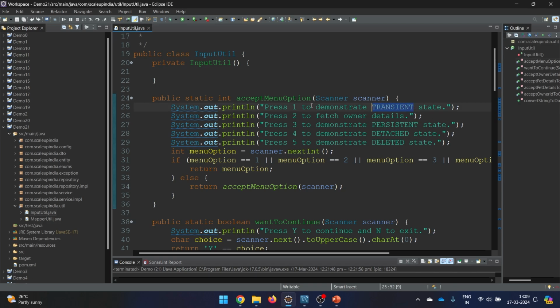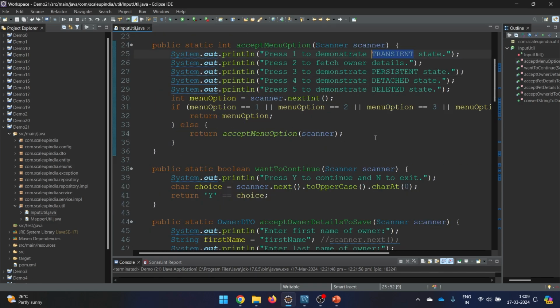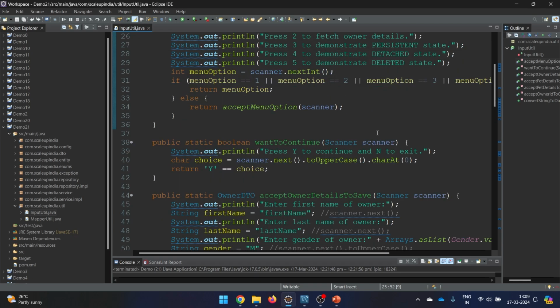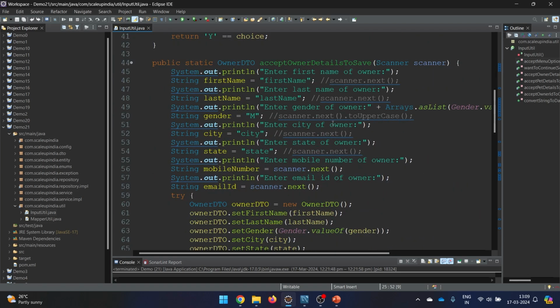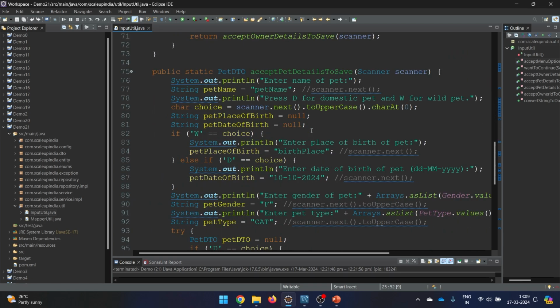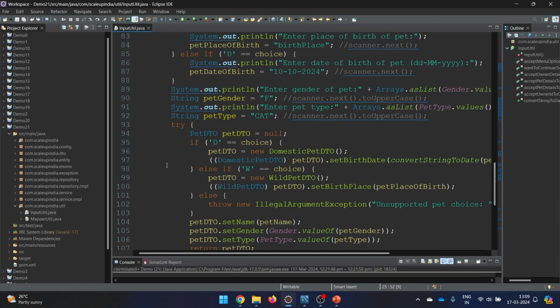So that's why I have written it like this: press 1 to demonstrate the transient state, press 2 to demonstrate the persistent, detached or deleted state. Also, since I need to take input from the user and add a new owner and a new pet, I don't want to spend more time writing those inputs. So I will be taking some default values here if I wish to save a new owner or save a new pet.